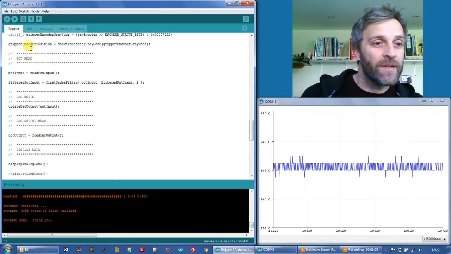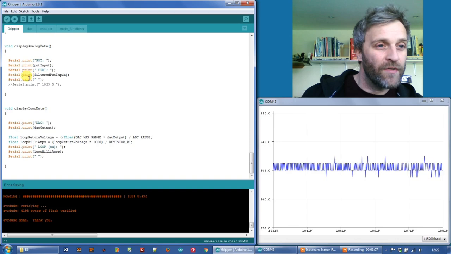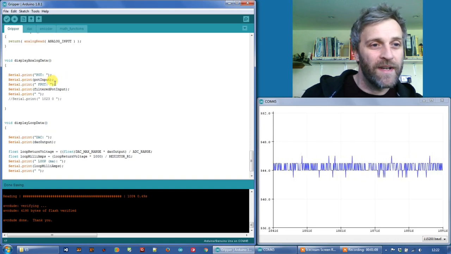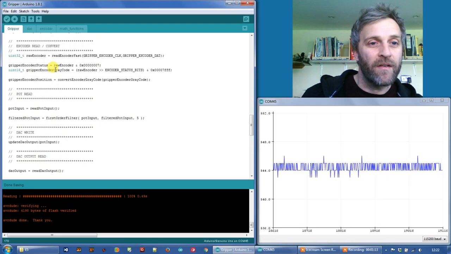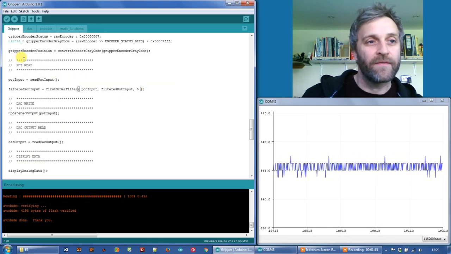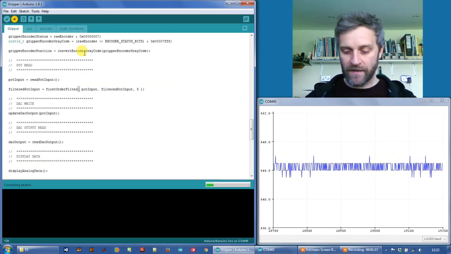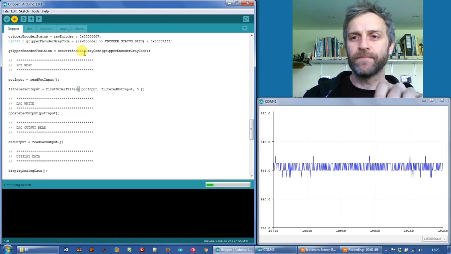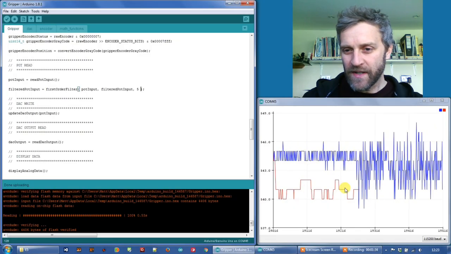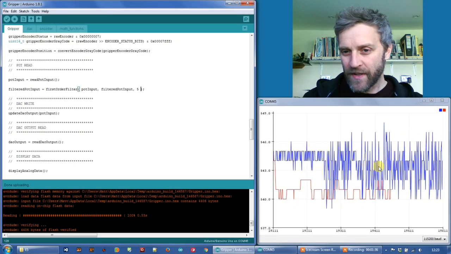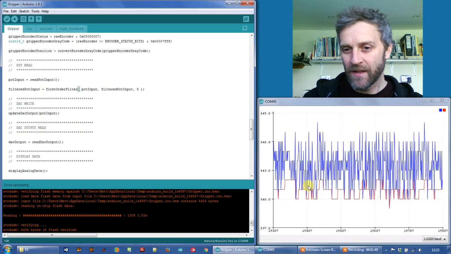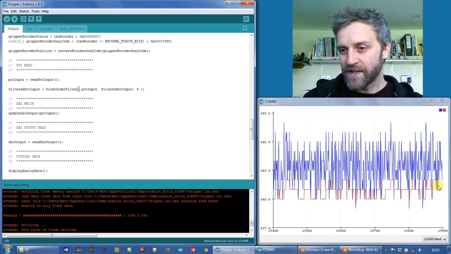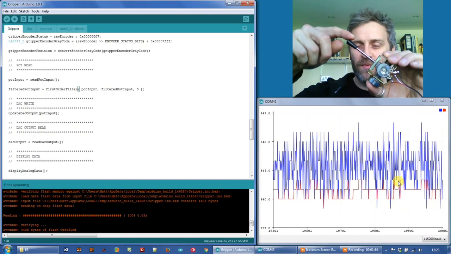So let's put this into the, I think I've already got the debug here. I've added a line in here to debug the filtered output of the pot. And my current filter value, like I said, is just set at 5. So let's send that down to the Arduino and see what it does. So already you can see there's a slight offset there, but the blue data, which is really noisy, and then the red data is our filtered output. So let's just move the pot around a bit.